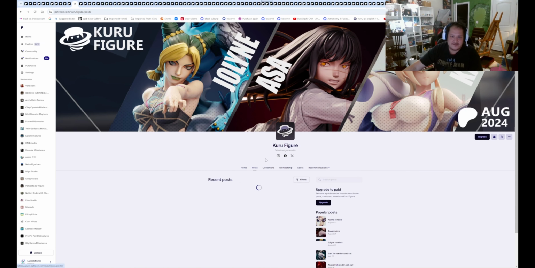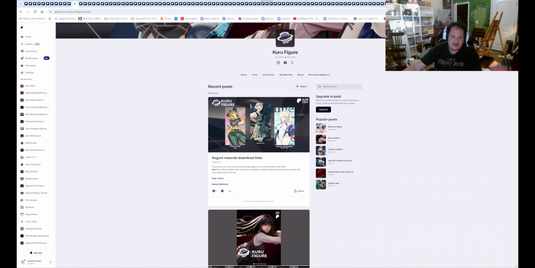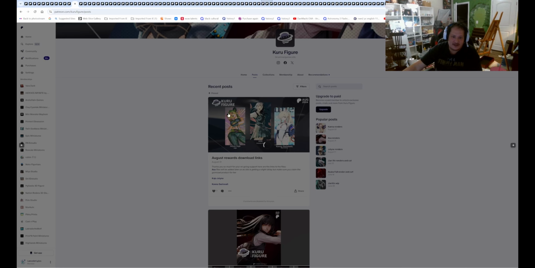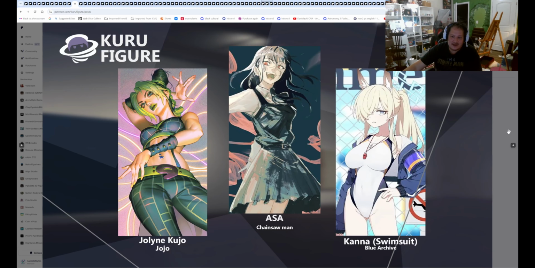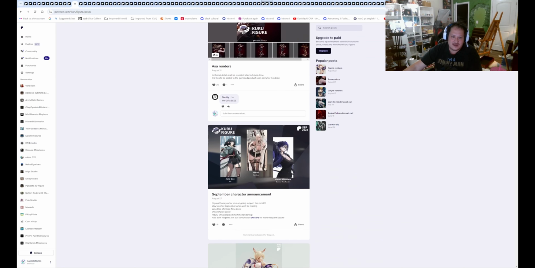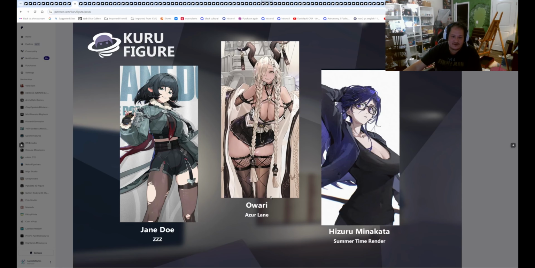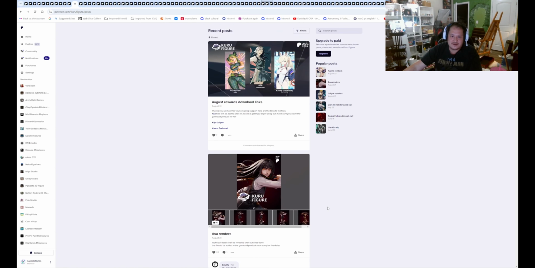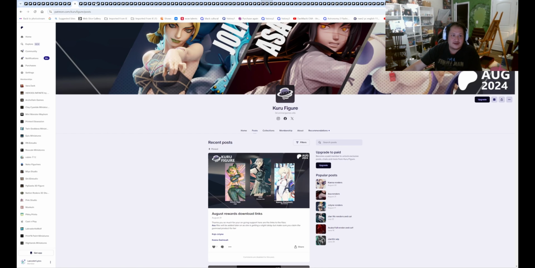Kuru figure, another figure as well. This is for August 1. And now we will see if they have September, Jane Doe, Orwari, and Hazuru Mayakata. So those will be for this month that's coming up for it. That's pretty good.